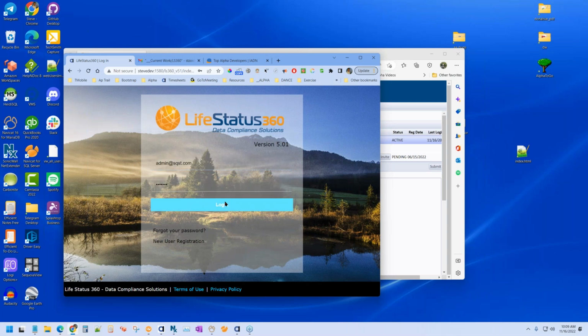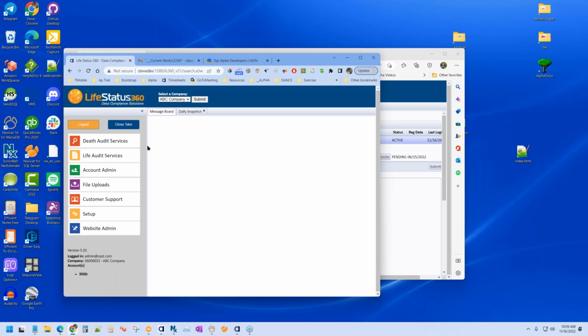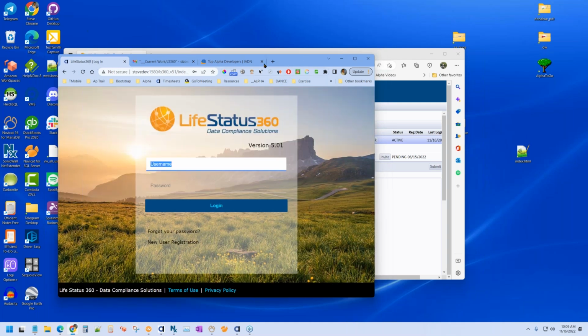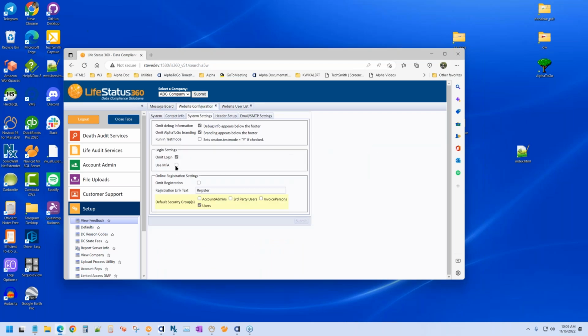And it does what you would expect it to do. It logs in, right? So that's without MFA configured. I'll log back out and I'll go to system configuration. I'll turn multi-factor authentication on.